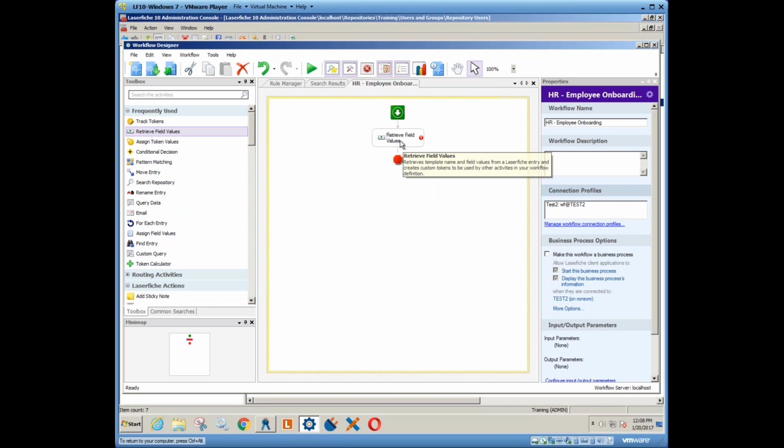Okay. What we have over on the left-hand side is all the activities that you might want to use with workflow. So many of the things that you can do in Laserfiche's full client manually, you can also do automatically in workflow. You can tell it to look at a value in a field and then use it to update a field somewhere else, or change the templates from one template to another on documents. You can search the repository.